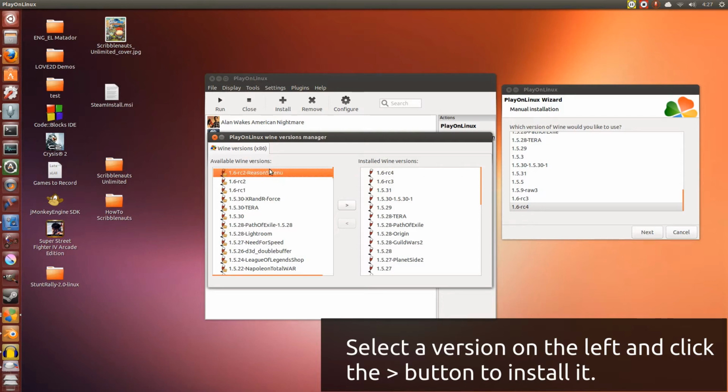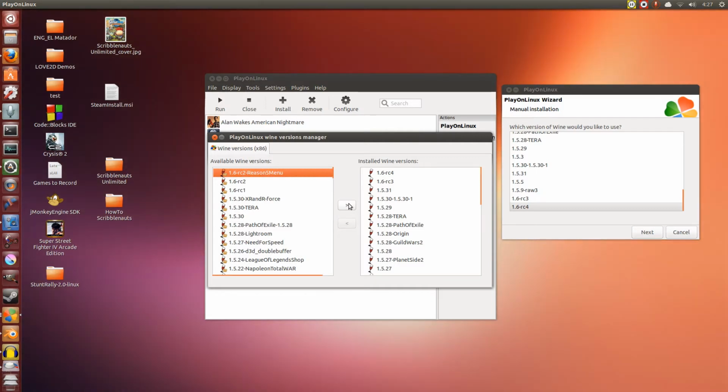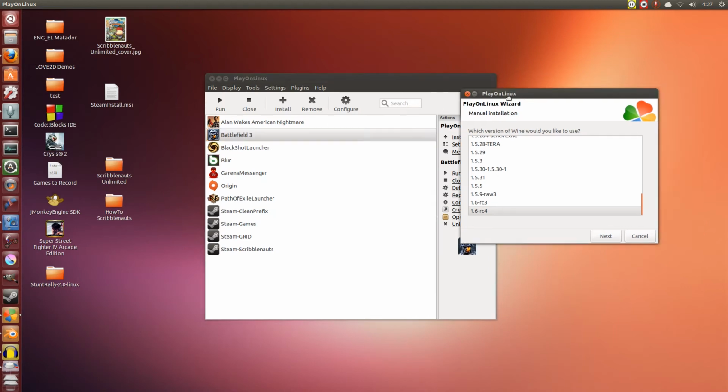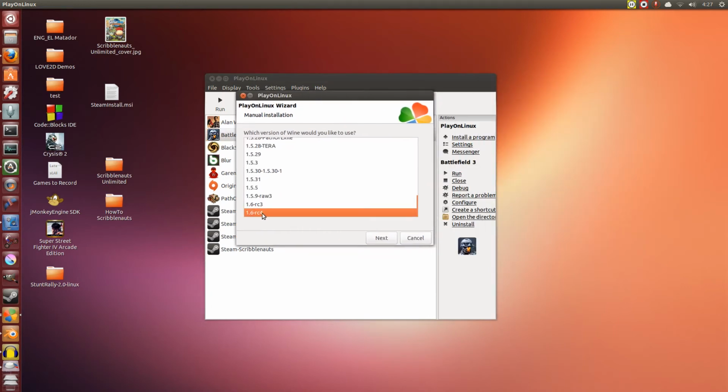So say it's on the left, select it, and then click this, what would you call this? It's an arrow button here in the middle. And then it will pop up and install itself. Once it's done, you should see it on the right, and then you can continue. Okay, so I'm going to go with 1.6RC4. I'm going to click next. Give it a couple of seconds.